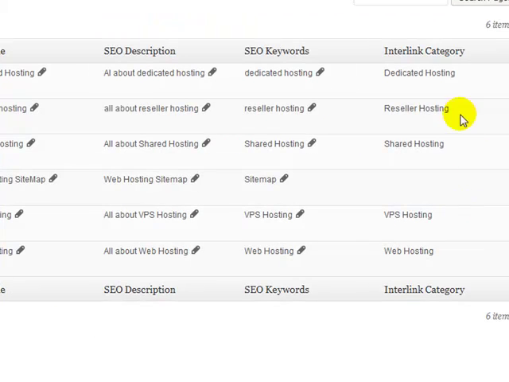And if you have a look down here, guys, you'll actually see we've got a field down here that says interlink category. Now, if you don't see SEO title, SEO description, SEO keywords on your WordPress blog, then not to worry, guys. This is because I'm using an all-in-one SEO pack plugin. So interlink category, as you can see, I've linked the dedicated hosting page to a dedicated hosting category, the reseller hosting page to a reseller hosting category.